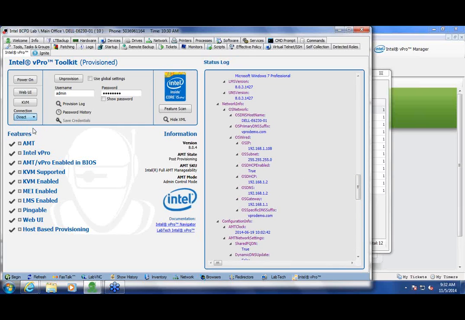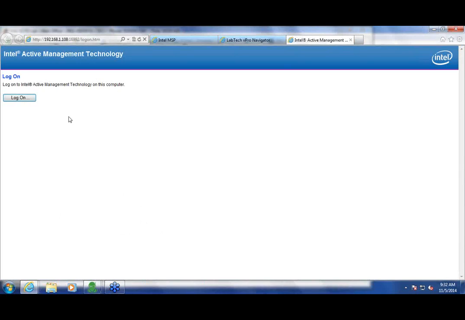What we can do from there, we can actually use our power commands. Like I said, currently our power state is agent-based, and this is actually wrong because it is currently on, and I'll show that to you in just a moment. What we can do, though, is we can actually access the web UI.